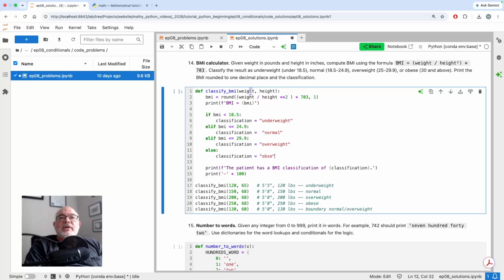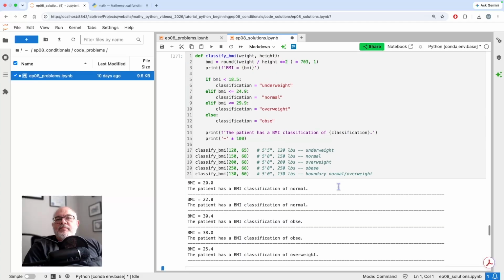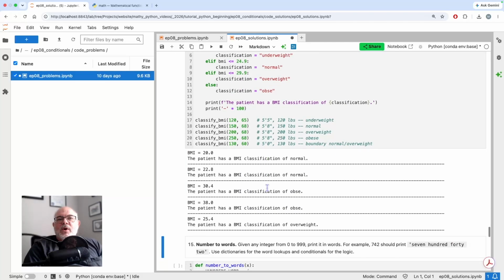So I wrote a function here with the weight and the height. BMI is that formula rounded to 1 place. Print it out. Look at the classification. Set that, print it out, and then I have some test cases here. BMI of 20, the BMI classification is normal, 22.8, also normal, 30.4 is obese, and so forth.